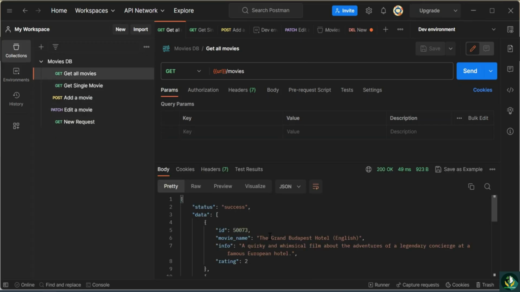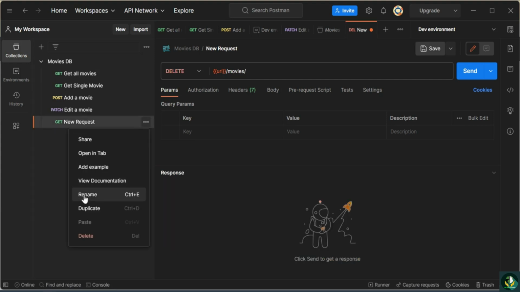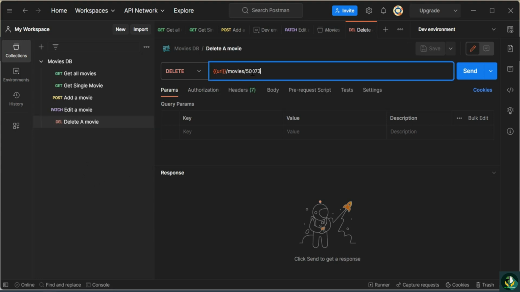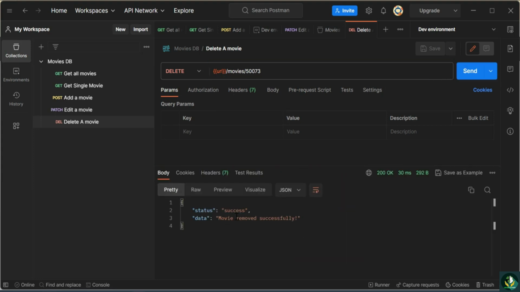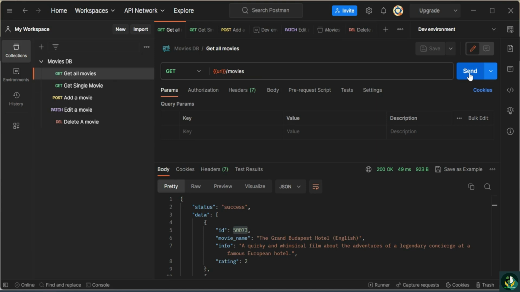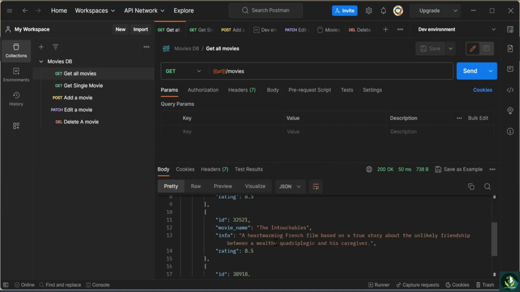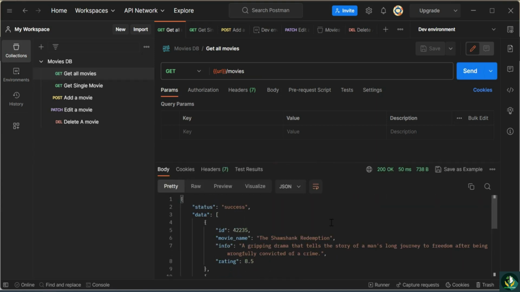If you want to delete this Grand Budapest Hotel, copy this ID, rename this request delete a movie, and save this. Then if you provide 50073, the ID of the Budapest Hotel, and send it, the data will be removed, or the movie will be deleted from the database. If it says the movie has been removed successfully, you go to get all movies and reload this, and you can see that the Grand Budapest Hotel is no longer available in our list of movies.